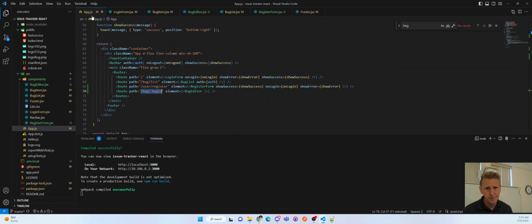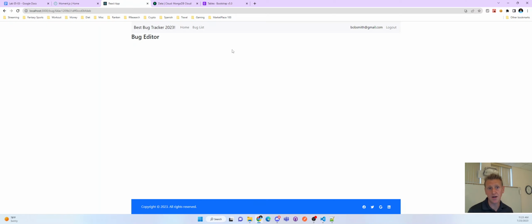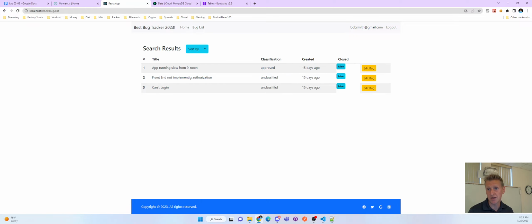Like using that JavaScript. So on app, I just have one route where it says, hey, if you go to /bug and then put a string after it, then it shows up the bug editor. Okay. So /bug/anything that's not one of these takes you to bug editor. Now let's make sure, because again, sometimes the order of these things matters. So maybe bug list should still work. If I go to bug list, there you go. Bug list still works.